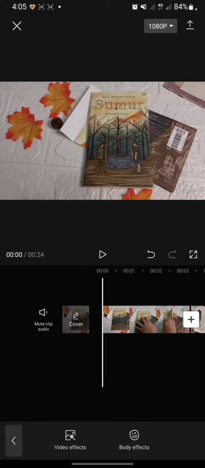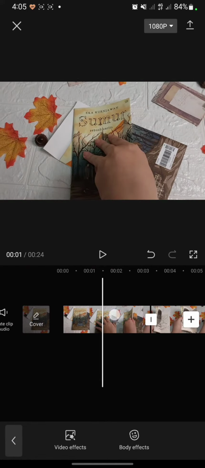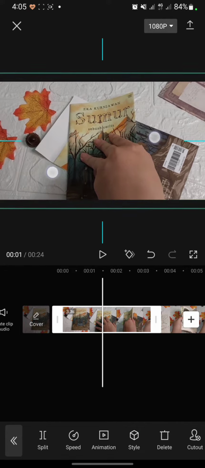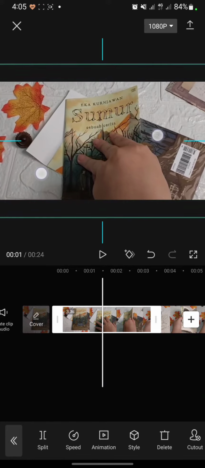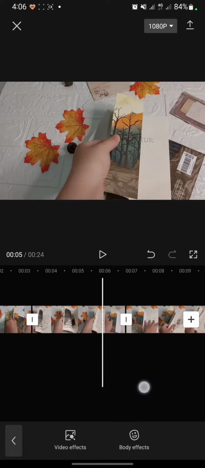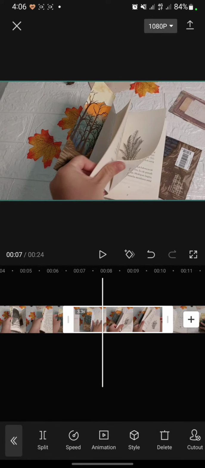If you want to zoom the video, simply click on the video or on the part that you want to zoom in on, then pinch it like this, then click anywhere, and then you can do that again to another part.